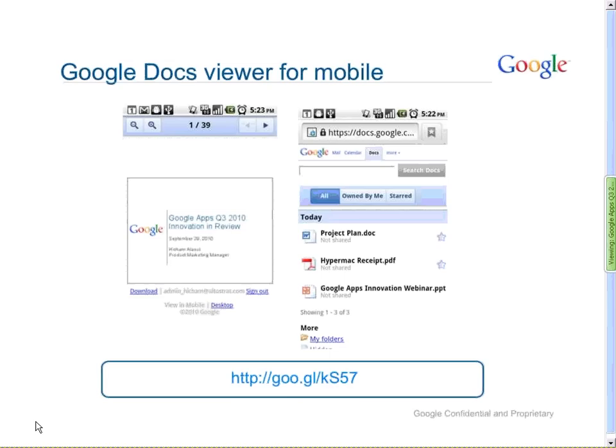In the screenshots here, you'll see I had my Google Docs list with a Word document, a PDF, and a PowerPoint document that I uploaded. This is actually the deck we're going through today, where I clicked on the deck from my mobile phone and was able to start seeing the slides, all using the phone's browser. Just a brief word on availability: this release concerns Android, iPhone, and iPad devices.